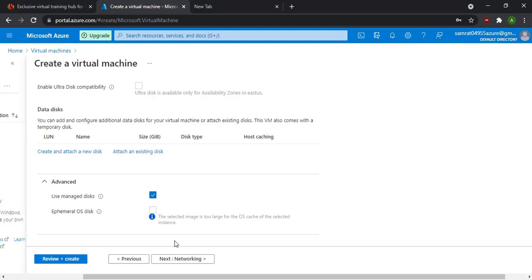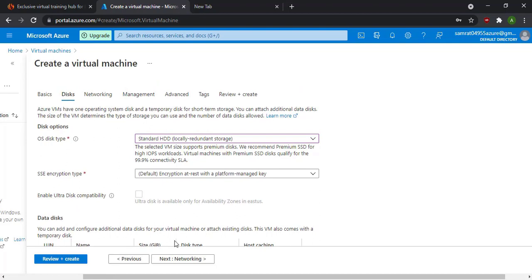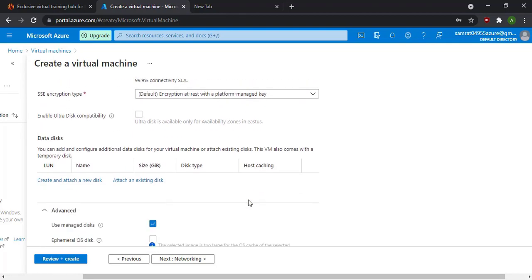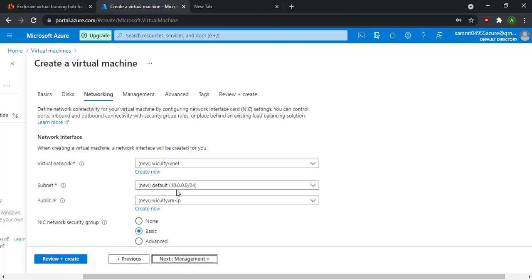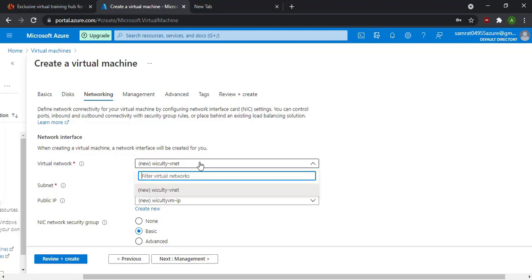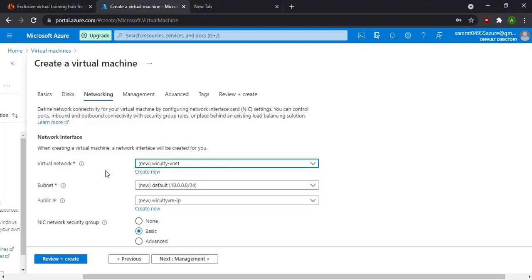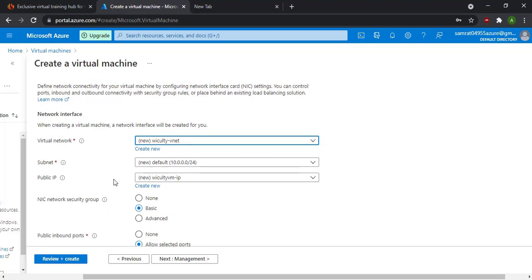Okay, so now everything that we have selected is okay. We'll be moving to the next step, clicking on networking. Once we go to networking, here is the network interface. In that network interface, there is an option called virtual network. In that virtual network, we see that a Wiculty VNet virtual network will be created by default. So we'll be using that only.